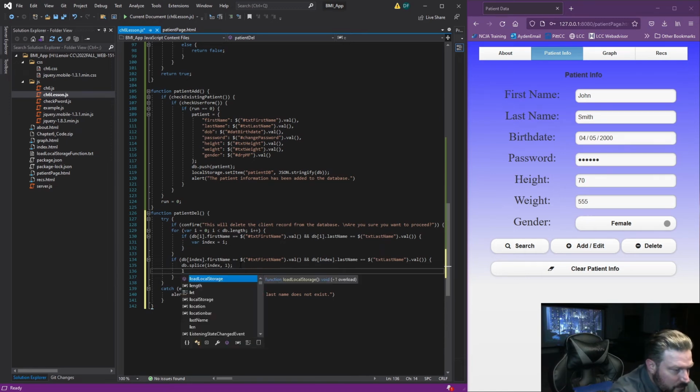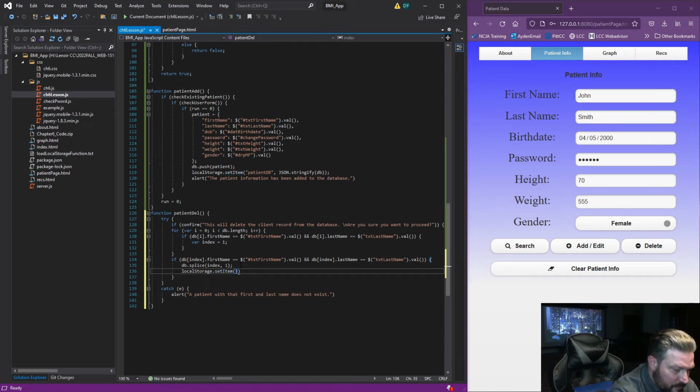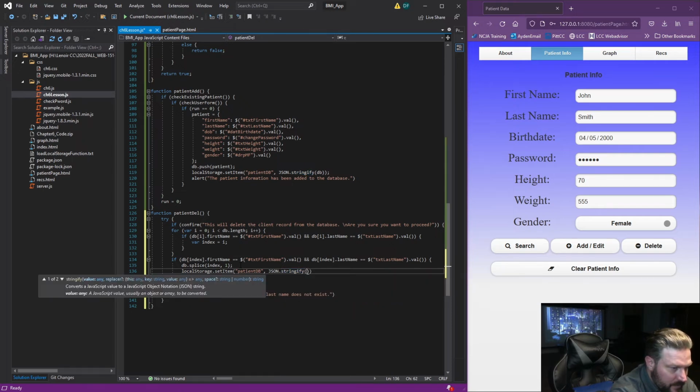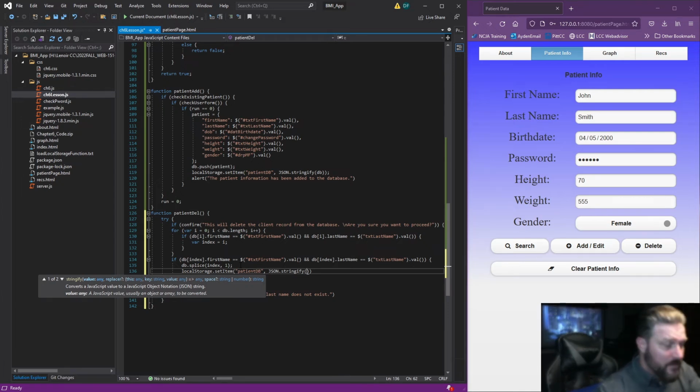And then we're going to change local storage. We pulled it out of the DB variable. Now we're pushing that DB variable back out to local storage to change that record. Set item, the item being the patient DB, the name of the record. And we're going to stringify. Every time we change the variable, we can change the variable all day, but it doesn't actually change anything in local storage until you do this stringify and throw it out there to local storage.